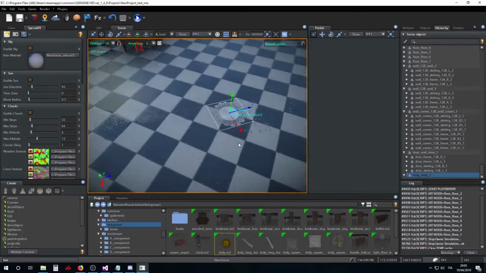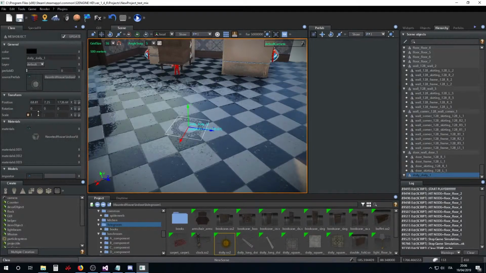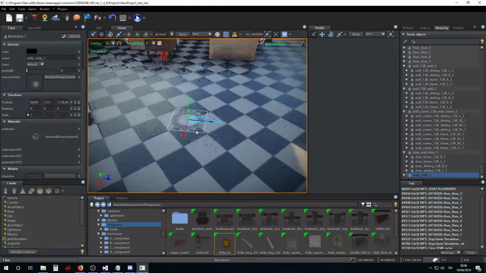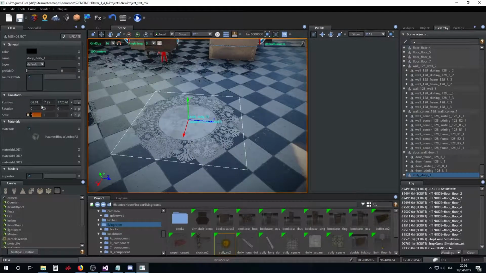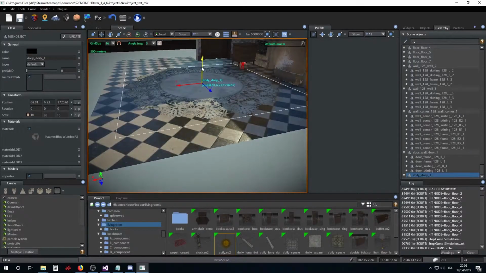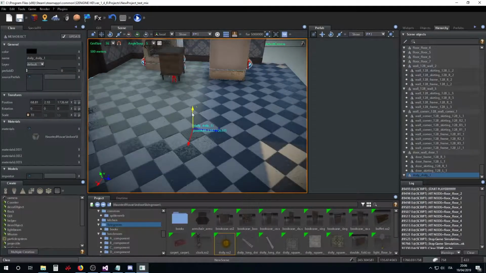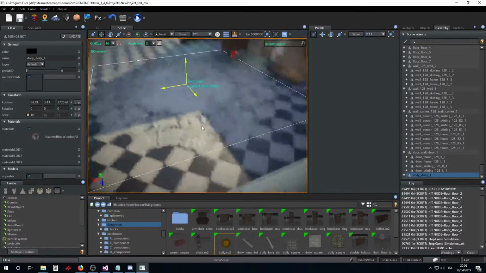Okay, so if I want to draw a decal, draw something on the ground, I can simply use this plane, the plane of the doily object. Okay, I can, for example, resize it in order to cover a great part of the ground floor. Okay, now I want to draw something.